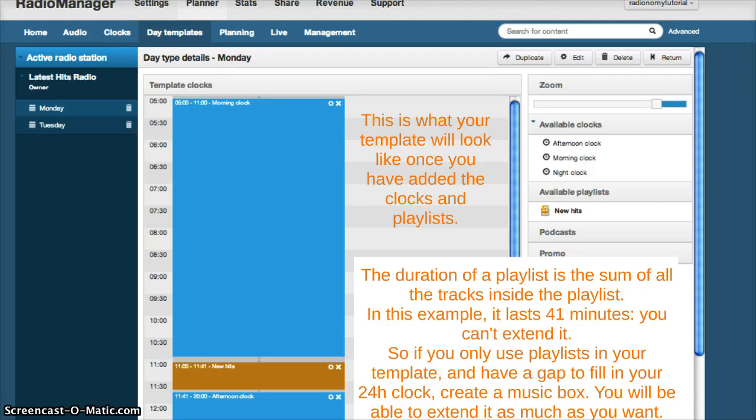The duration of a playlist is the sum of all the tracks inside the playlist. In this example, a playlist lasts 41 minutes. You can't extend it. So if you use only playlists in your template and you have a gap to fill in the 24-hour, feel free to create a music box, which can be expandable. You'll be able to add that in and it will fill in the exact time it needs to complete your 24-hour day.